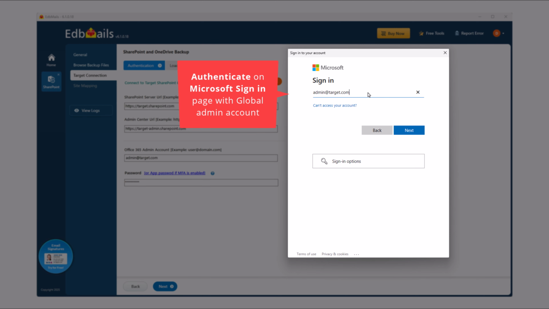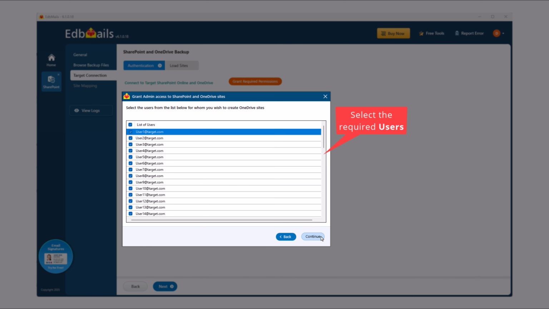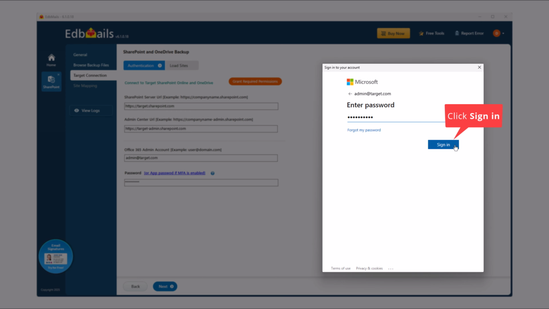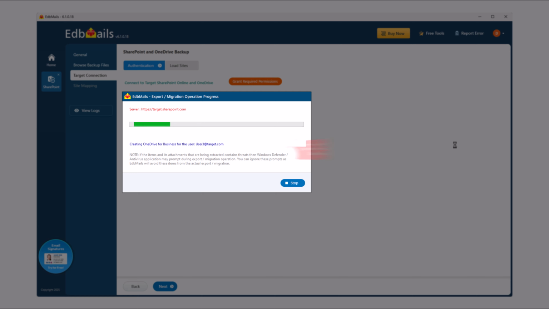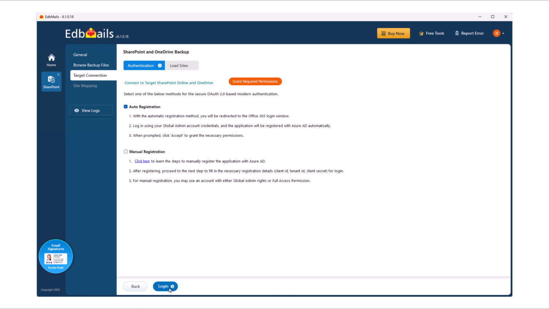Authenticate on the Microsoft Sign In page with the Global Admin Account. Click Sign In. Select the required sites. Click Continue. Select the required users. Click Continue. Again, you need to authenticate on the Microsoft Sign In page with the Global Admin Account. Click Sign In. Admin access being granted to the selected OneDrive site. Admin access confirmed. Click Next to continue.